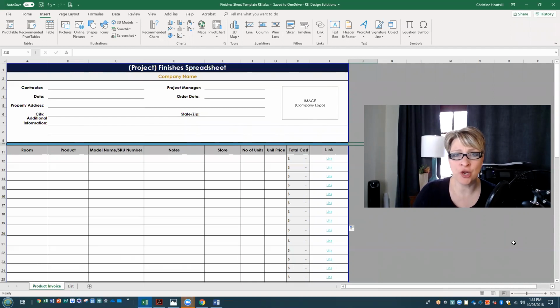So the reason why we created this for real estate investors is it's actually a very similar spreadsheet to what we use in-house at REI Design Solutions when we are creating a custom finish package for our investor clients for their rehab properties. We use this spreadsheet to track all of the finishes and fixtures and pricing and links and SKUs and all that information that you're going to need when it comes time to ordering everything you need for your rehabs. So I'm going to go ahead and get started on it.